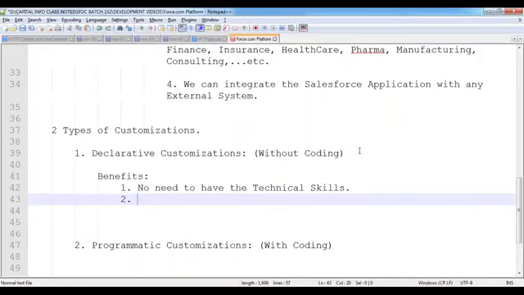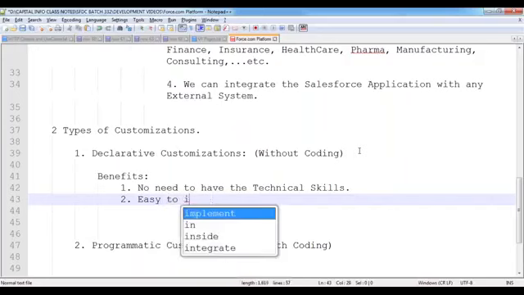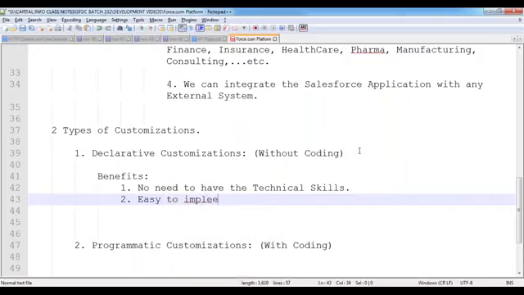So the declarative customizations that are available here are very easy to implement. These are easy to implement.